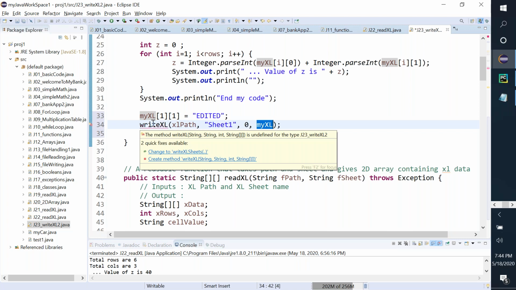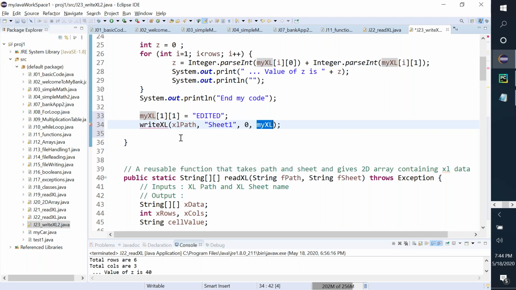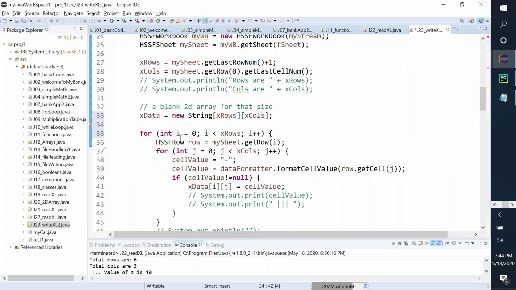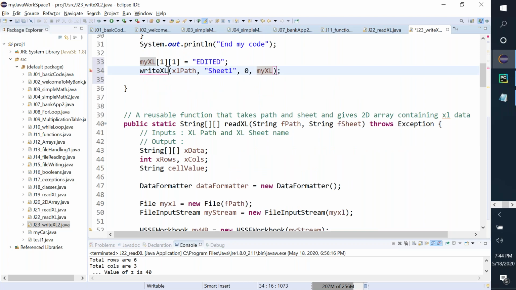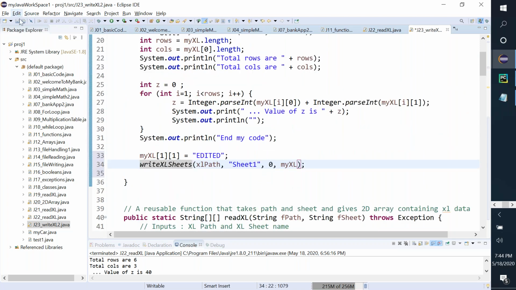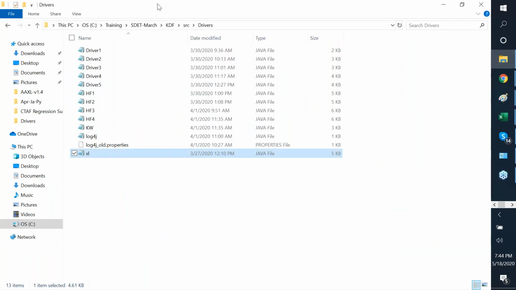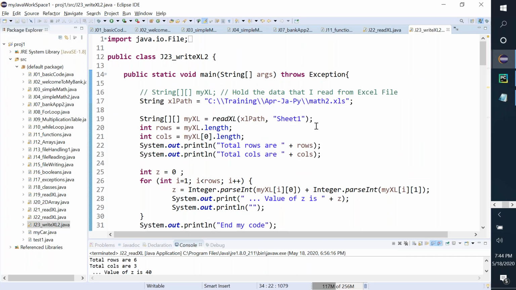Maybe an exception. Change to write Excel sheets. I see. Name. Correct. Right. Excel sheets. Looks okay. So if it works, all good. Otherwise, we'll fix it in the next session. So we're writing back into the same Excel sheets. We just want to make sure that Excel is available for you. Let's see where it is. Math2.xls is what we're expecting to get changed.